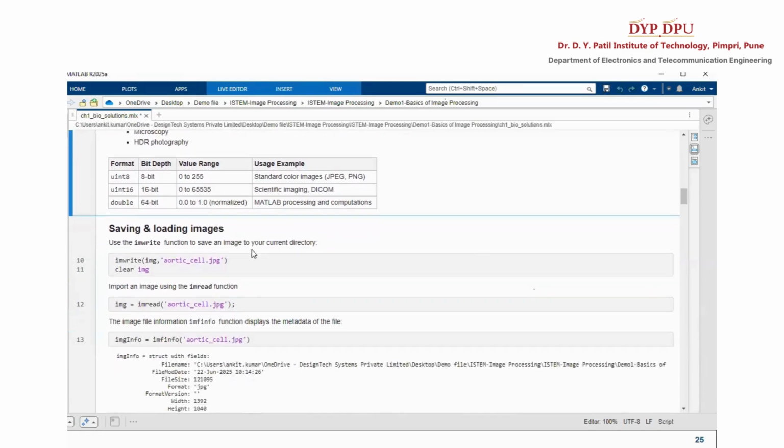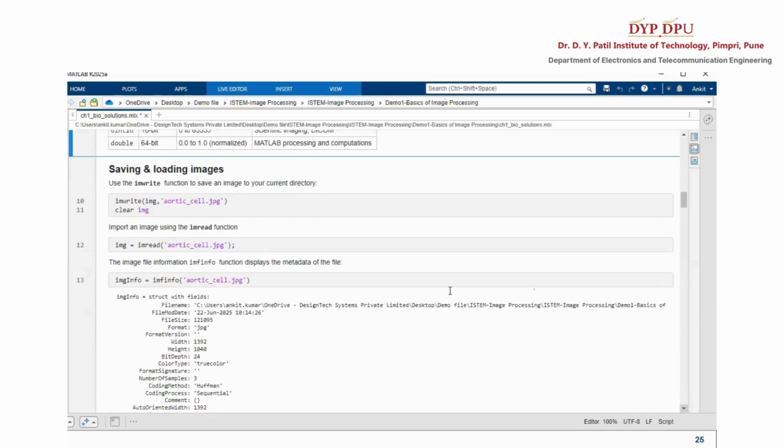So this is what I have mentioned here. The value of the pixel ranges from 0 to 255 for 8 bit, so standard JPG or PNG images. Unsigned integer 16 bit is for science and DICOM images. And MATLAB has a capability for the double format, where the machine standardizes the value and reduces the range to 0 to 1. Okay. So saving, I think all of you have been able to download the image already.